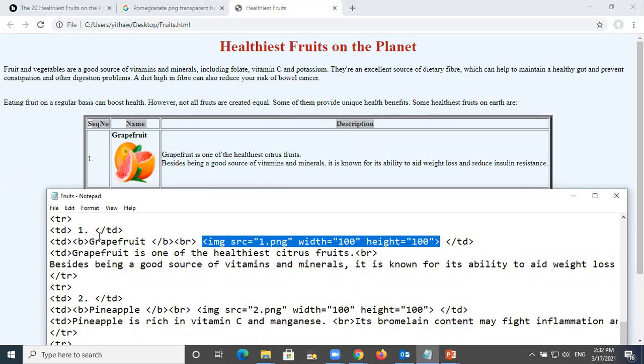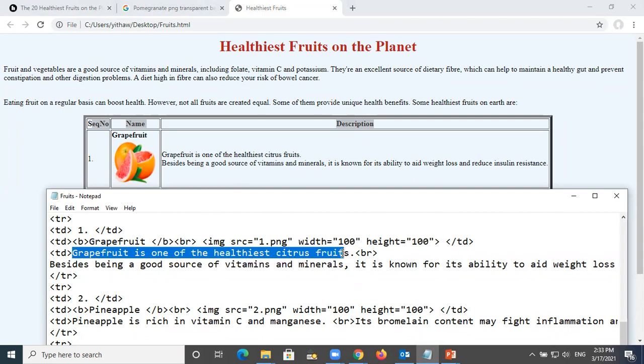After the one, I have a grapefruit with the pictures. So now look at this row. This is just the information I took from the internet. Okay, so there, they talk a little bit about the grapefruit. They say the grapefruit is one of the healthiest citrus fruits. So this is another TD column. Okay, you write it here: Grapefruit is one of the healthiest citrus fruits.